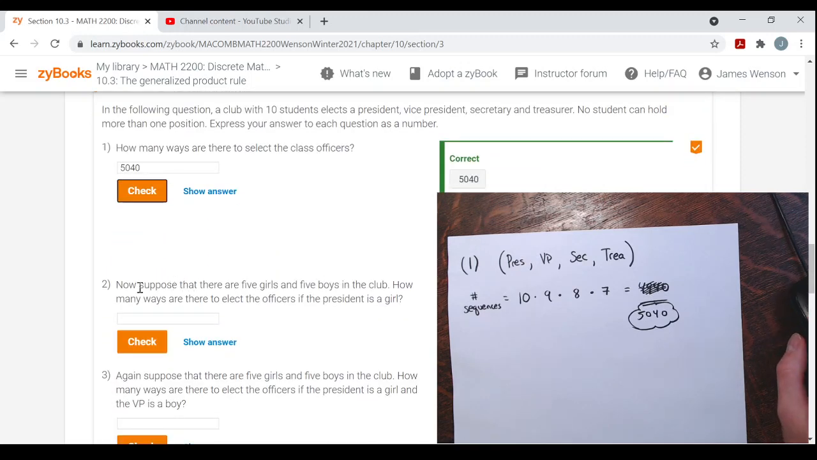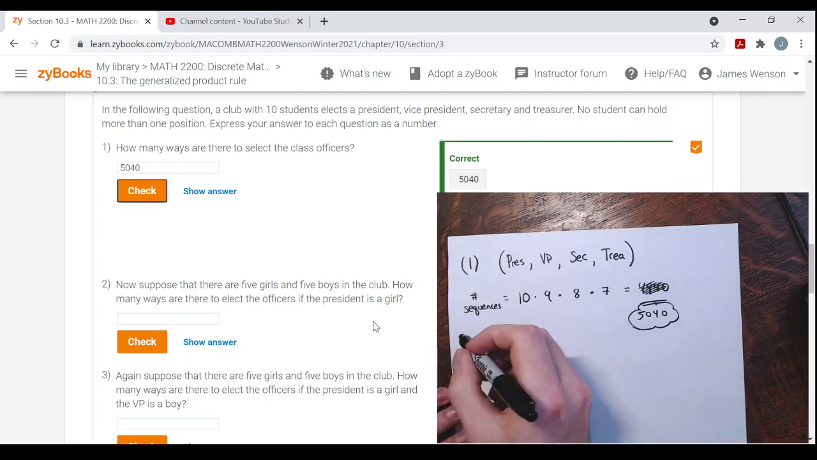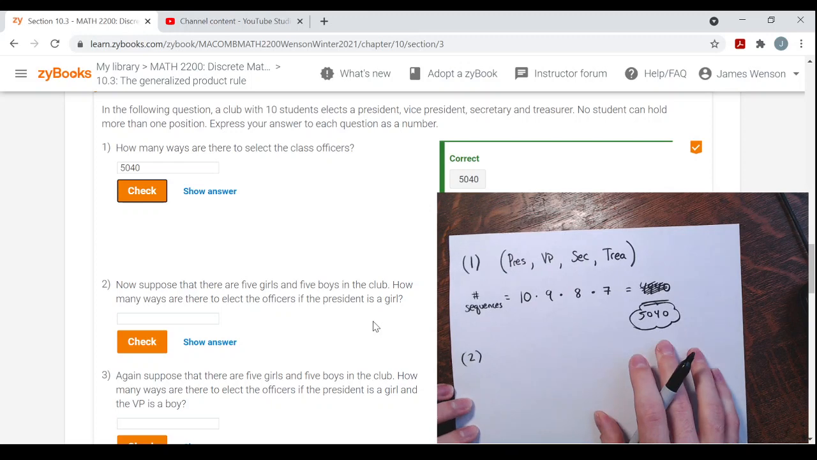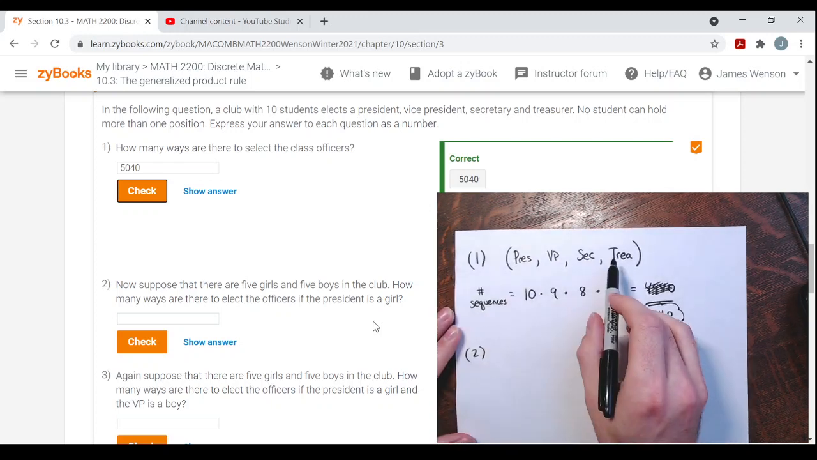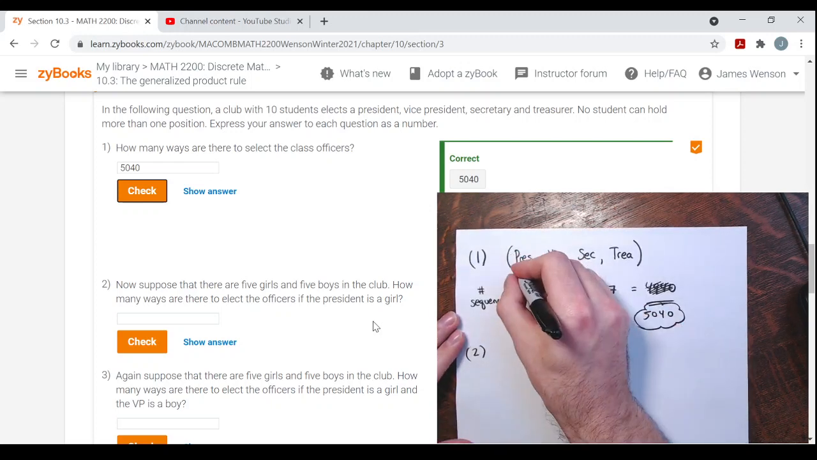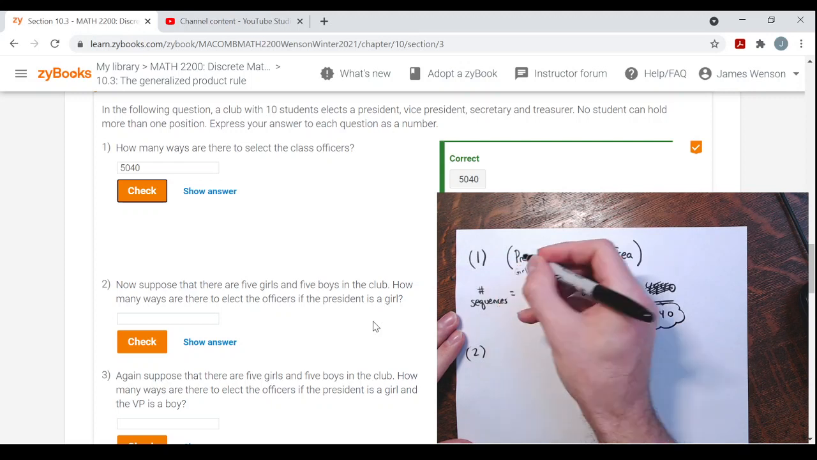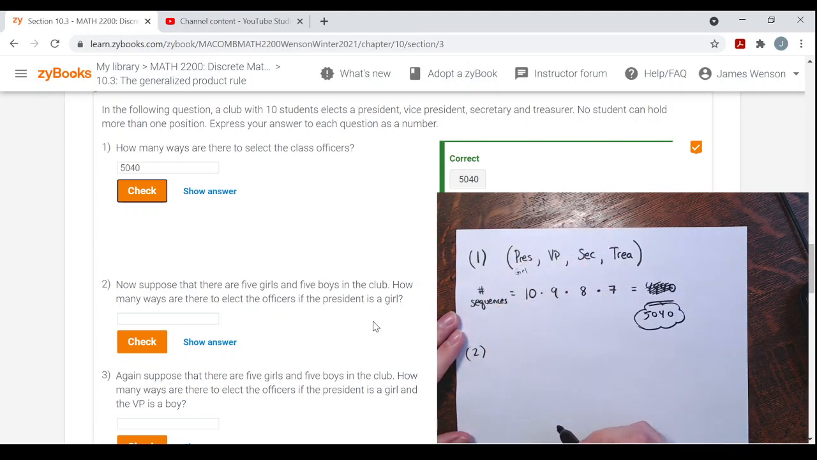All right. Now, number 2. Suppose that there are 5 girls and 5 boys in the club. How many ways are there to select the officers if the president is a girl? All right, so number 2, still doing the same sequence, but now the president must be a girl. And there are 5 girls and 5 boys. So again, the number of sequences here, president must be a girl. I only have 5 choices then to fill in that slot.